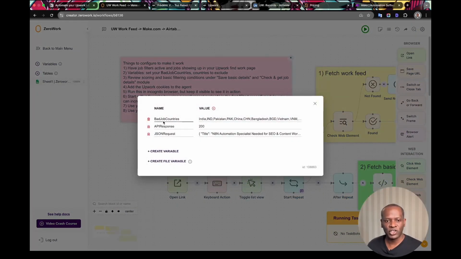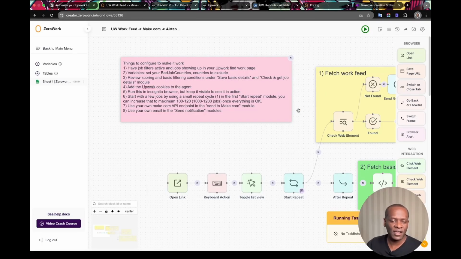Now you have bad jobs countries. So this is a variable that you need to fill in with the name and the code of the country that you don't want to get any jobs from. So in this case, these countries, for us, tend to have a very low success rate, or they have a very low budget. So we tend to just ignore them so that the AI doesn't spend any credits or time really evaluating those jobs.